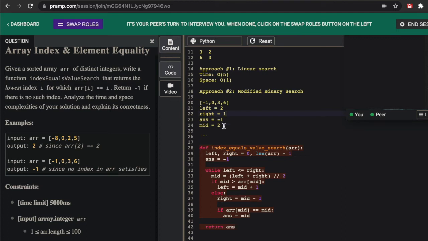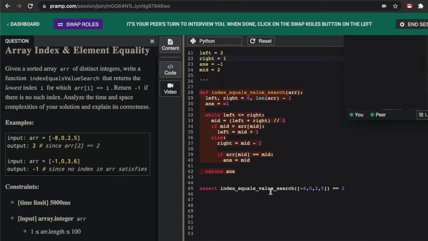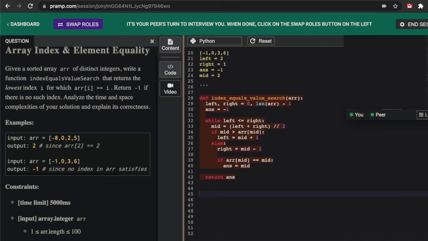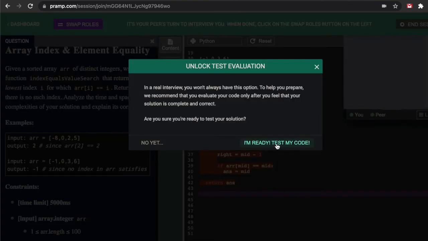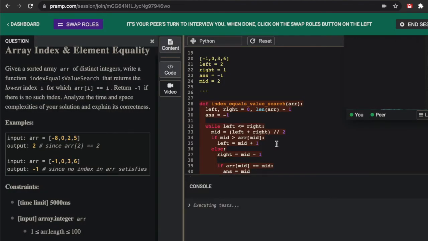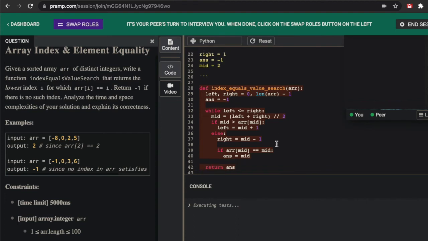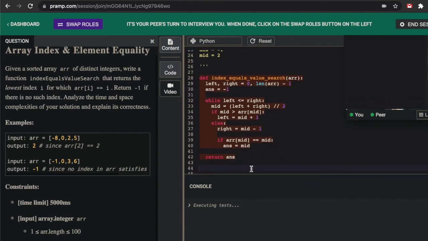And let me try again. I'll remove this line and run the tests. Maybe it will work. I'm ready to test my code. So it's executing the tests. If it doesn't work, it's still fine.